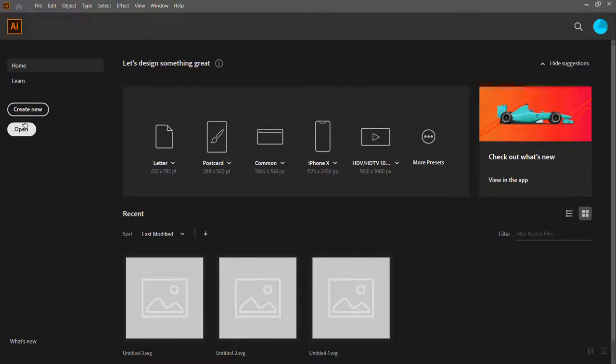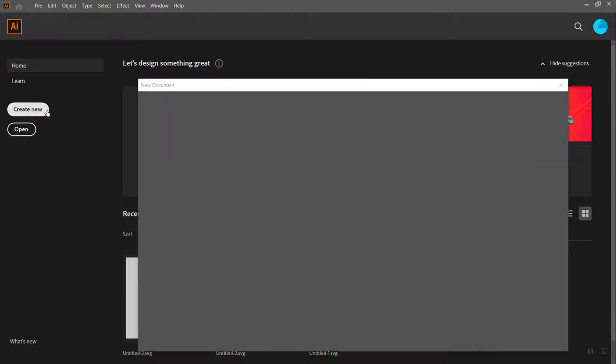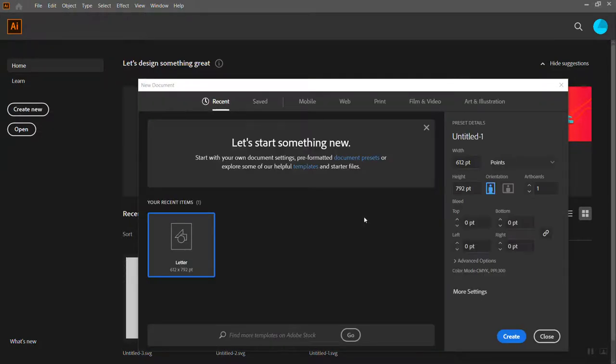I'm just gonna hit create new. This looks just like Photoshop. When you hit create new, it will pop up with this panel, and then we can choose, you know, honestly it doesn't matter what size we work at because this is a vector-based program. You can work at any size and rescale it to any size.